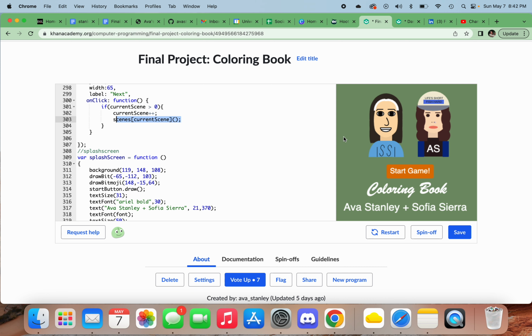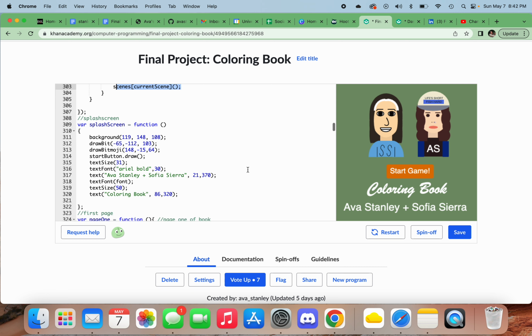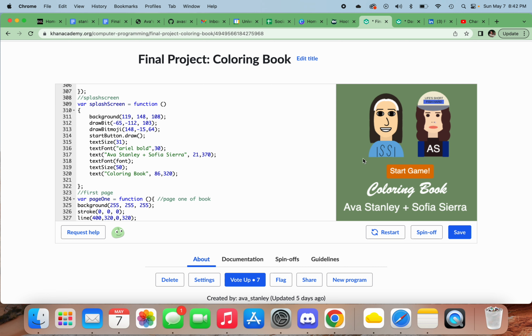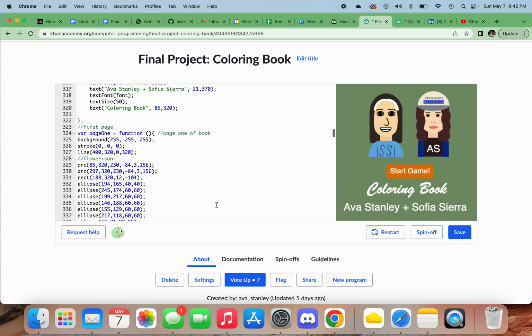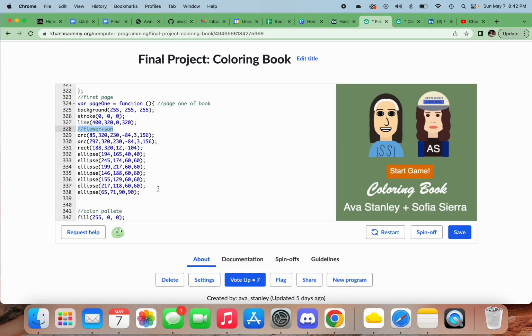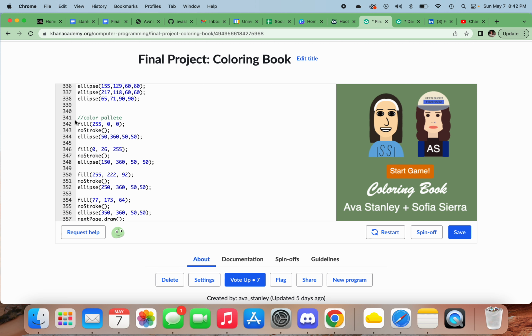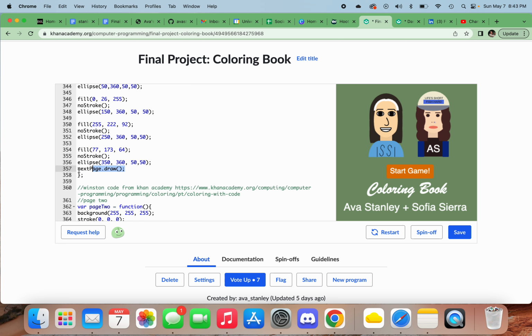So then we have the splash screen, which is what you see here. All of our Bitmojis, we decided to change the font, make it a little more customized. Then we have each of our pages. So we labeled them page 1, page 2, page 3, and this is basically how we drew everything. This is our repetitive color palette on each page. This is calling the next page button at the end of each page.